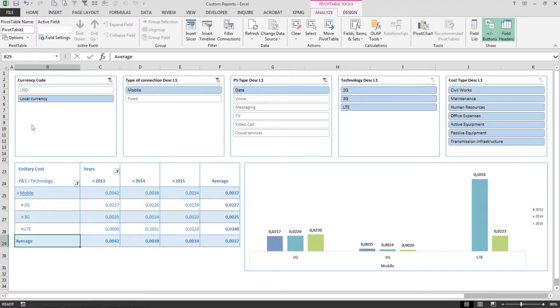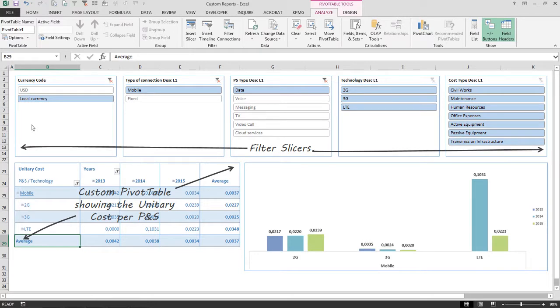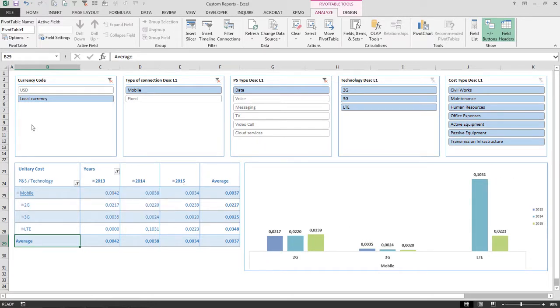In this example, we have built an Excel report based on a pivot table, which includes each data service unitary cost of each megabyte. 5 filter slicers and a chart are linked to the pivot table. In this case, we are only analyzing mobile data cost split into 3 technologies: 2G, 3G, and LTE. The first slicer is configured to allow the selection between local currency and US dollars. Let's switch the currency to US dollars.